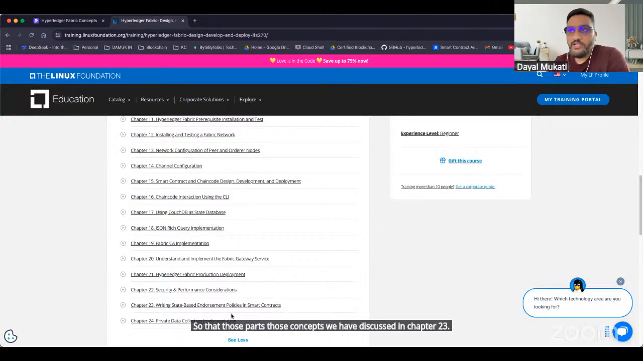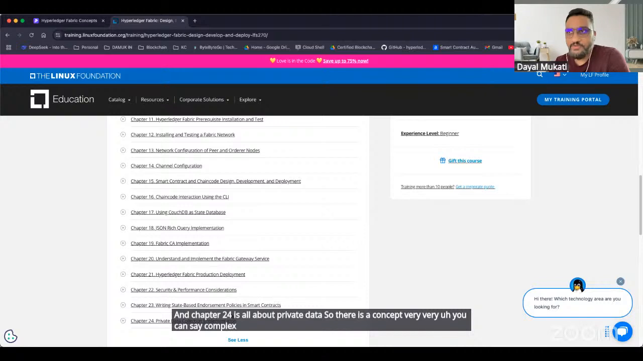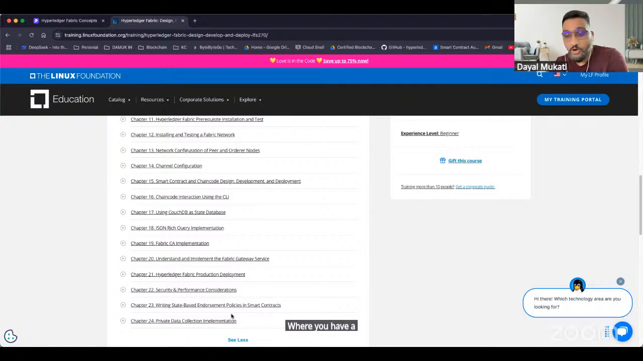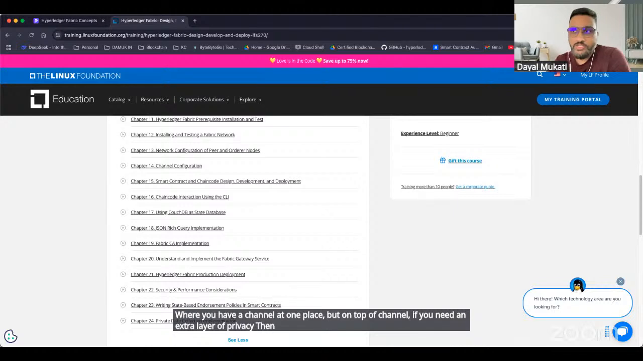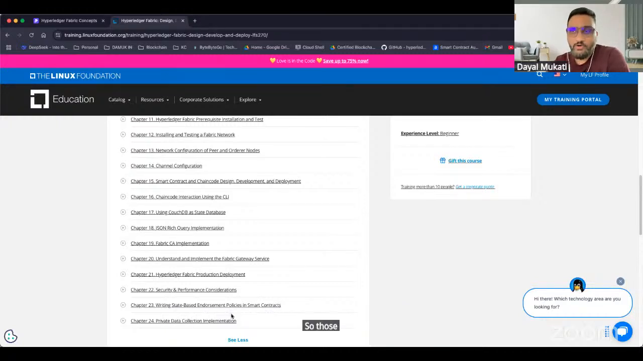And chapter 24 is all about private data. There is a very complex concept in Hyperledger Fabric, that is private data, and it is a very good feature also, especially for enterprises, where you have a channel in one place, but on top of the channel, if you need an extra layer of privacy, then private data comes into the picture, where you can create private data on top of your channel. Those concepts we talked about in chapter 24 with practical hands-on.